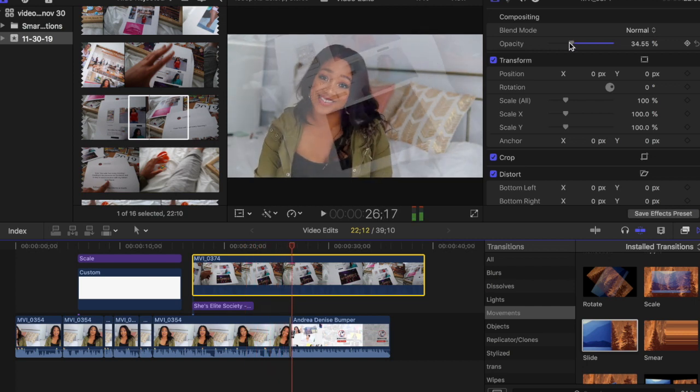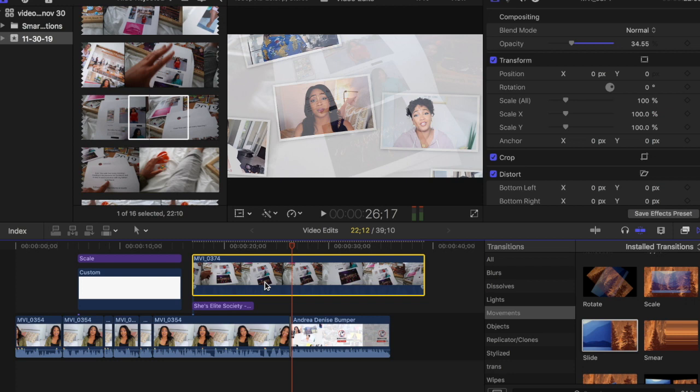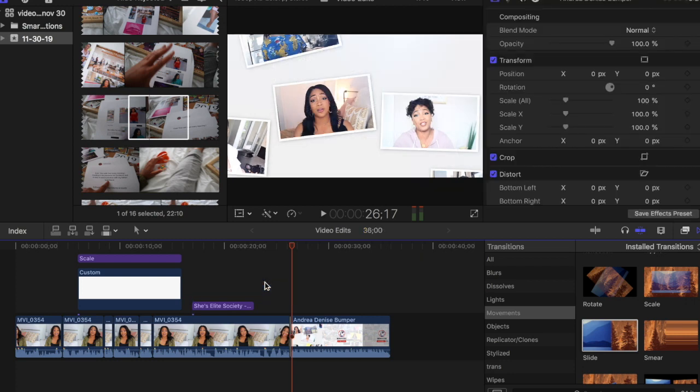So y'all, my whole point in saying all this is that you can just literally play around with it as you desire. So I've showed you transitions. I've showed you how to drag and drop. I've showed you how to edit off of a hard drive.